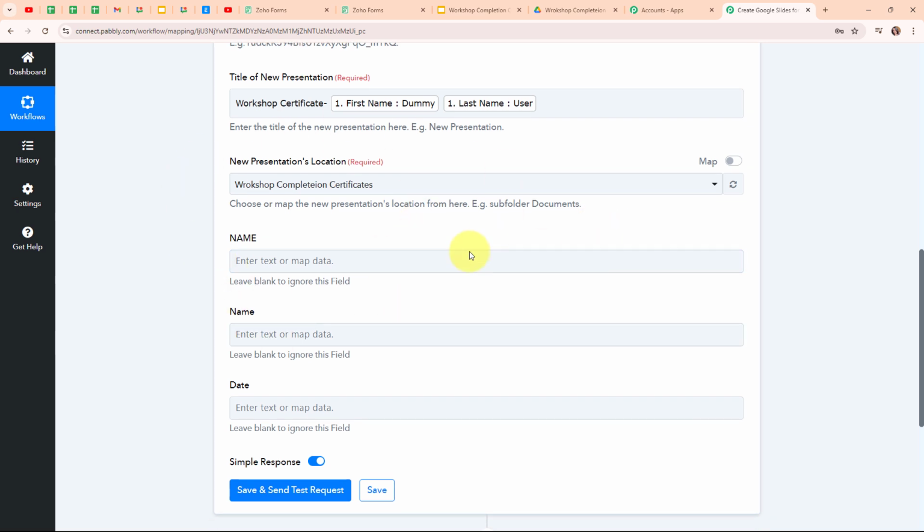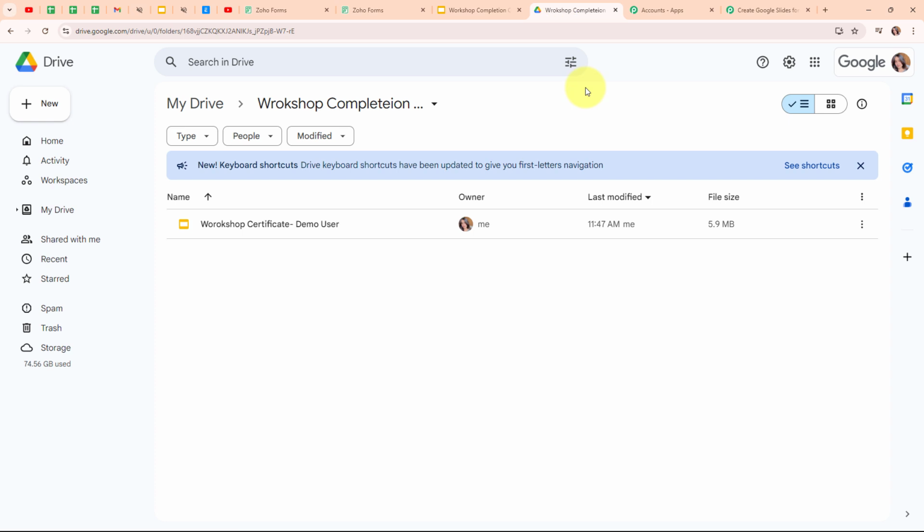it is asking me to select the new presentation's location. That means I need to select the location where I want to save this particular certificate generated in my Google Drive. To get this particular location, let me take you to my Google Drive. And here you can see I have created a folder in my Google Drive with the name Workshop Completion Certificates. So I want that whenever a new certificate is created, automatically that certificate should be uploaded in my Google Drive under this specific folder.